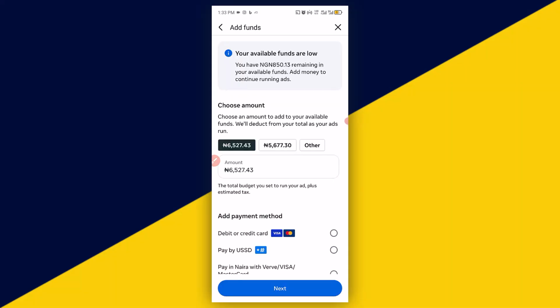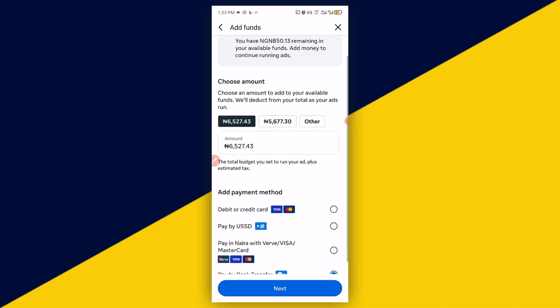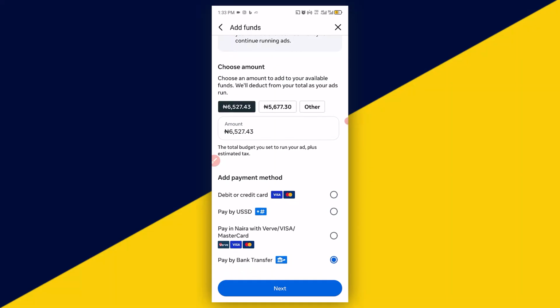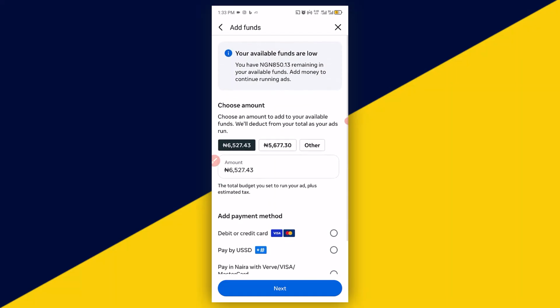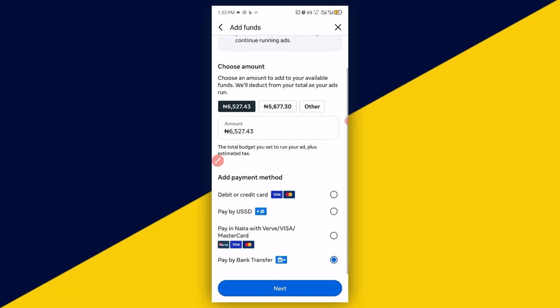So here we go. Your available funds are low. Before we can boost the group, we need to top up our ad account. For that, you have different options right here. Choose amount or go ahead with order, which allows you to type in a specific amount of money. Having selected the amount you want to fund to boost your group, you can use some different means of payment right here. This depends on the country region.